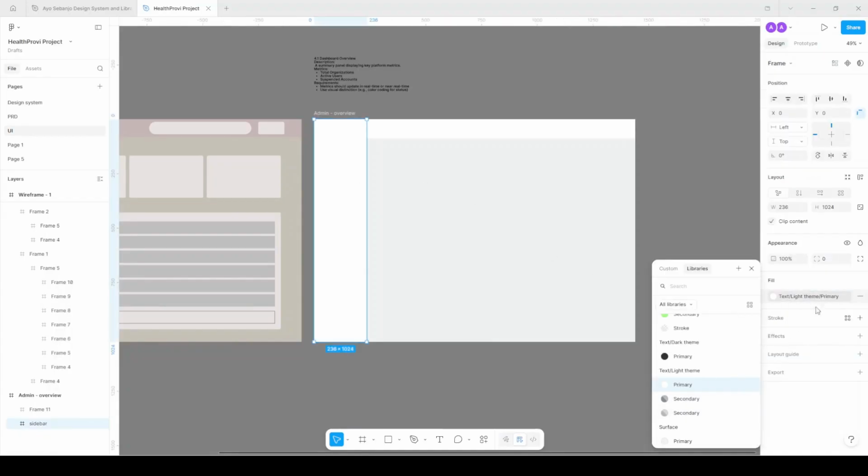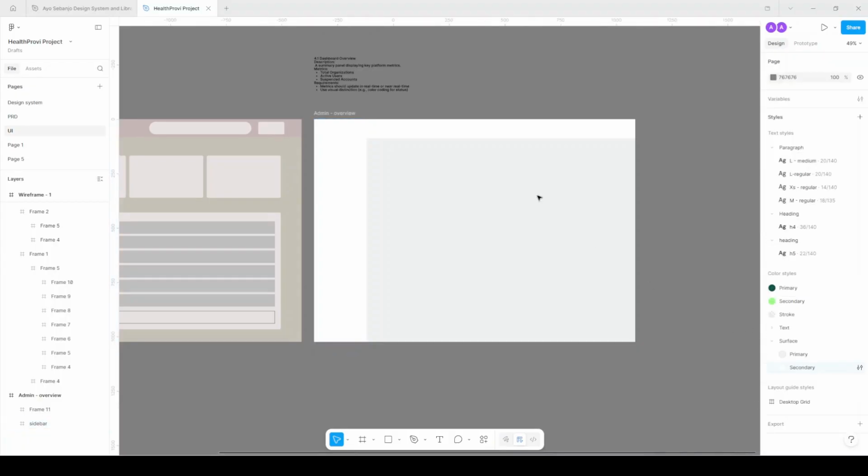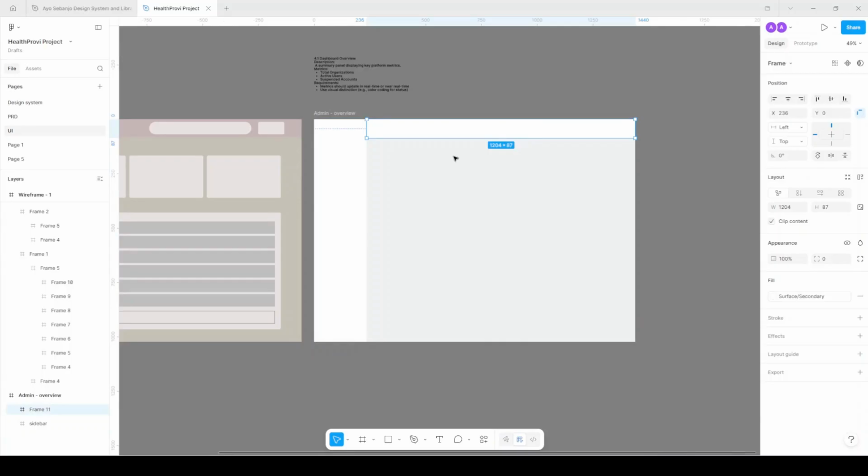The reason why I'm changing this from text to the new one is that, peradventure, I have to make adjustments to the text style, it will not affect the containers. It won't affect the containers that are holding elements together. So this is in a different category of its own now.